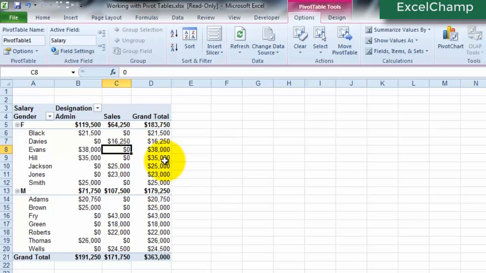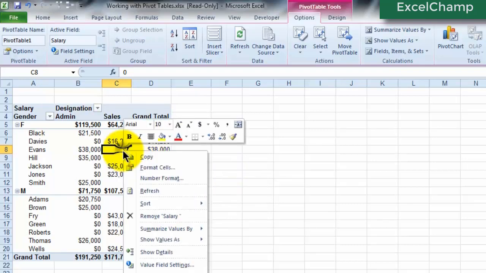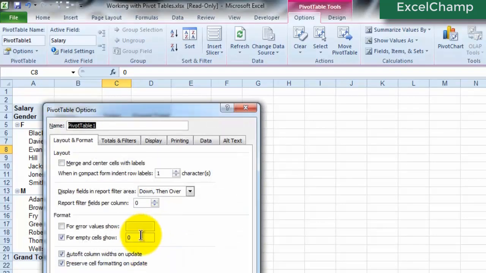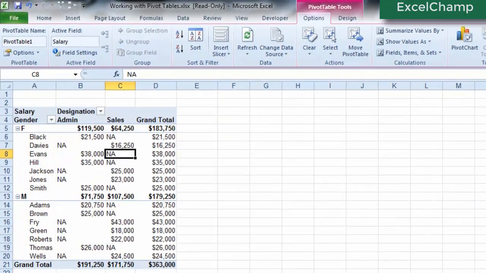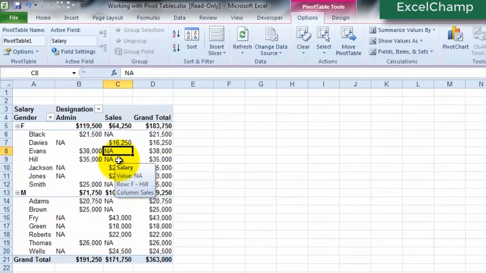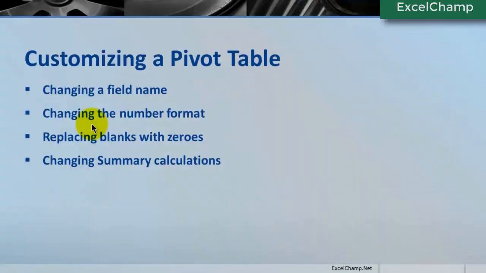You could do a different method as well. For example, we right click, go to pivot table options, and for empty cells, if I type the word NA, not applicable, now I click OK, and you notice all the blanks have changed to NA, not applicable, or nil, or blank, or 0. It's up to you. You can change it to whatever numeric number or text that you want to replace blanks with. That's it.